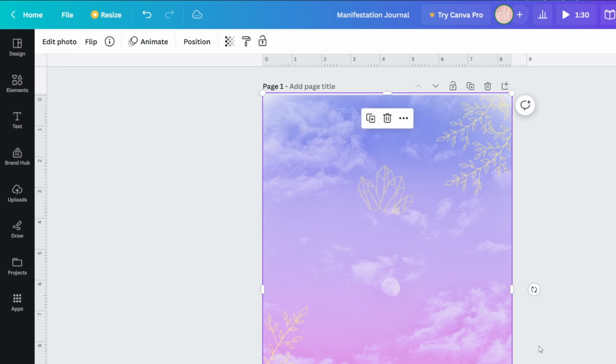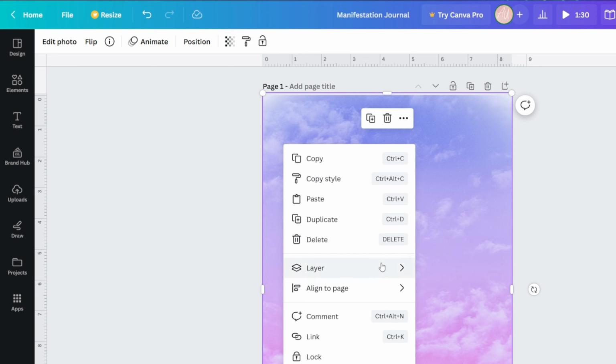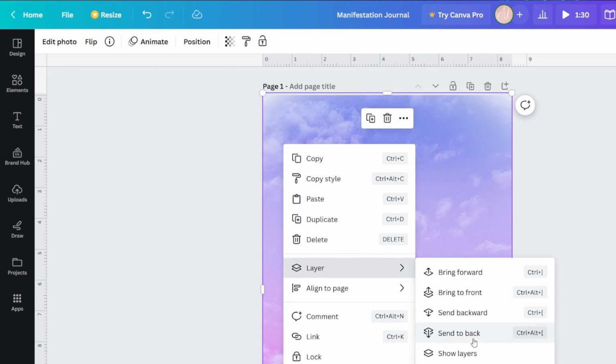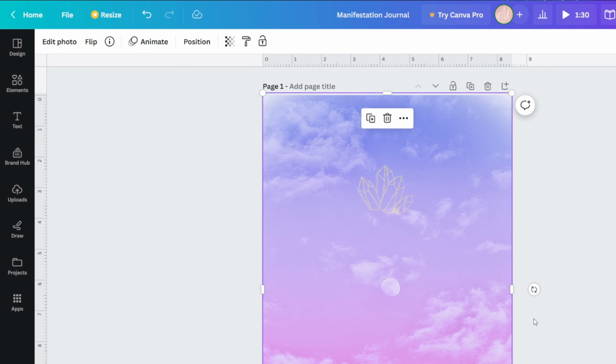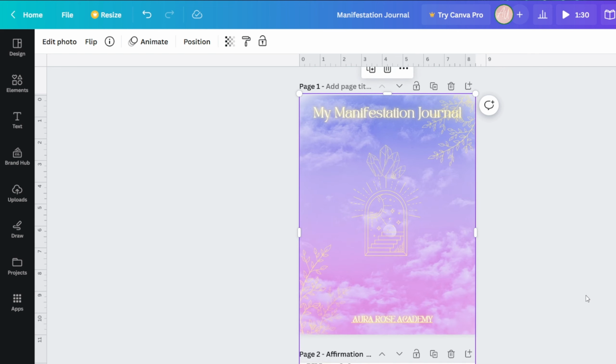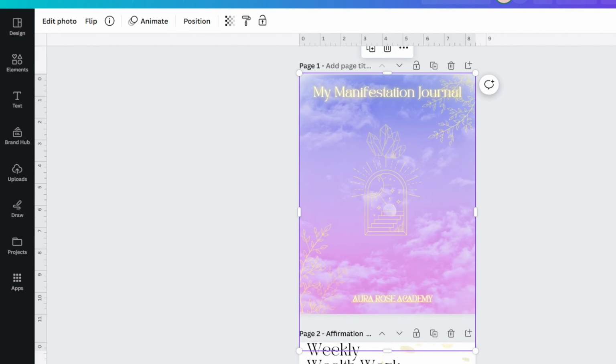And by the way, I've already taught you this, but in case you have a picture covering up some of your assets, all you have to do is send it to back. So you right click, layer, and then send to back. As you can see, it has hotkeys, so Control Alt open bracket. That's why you hear me hitting the hotkeys like crazy. Zoom out. Yeah, I'm hitting the hotkeys like crazy.